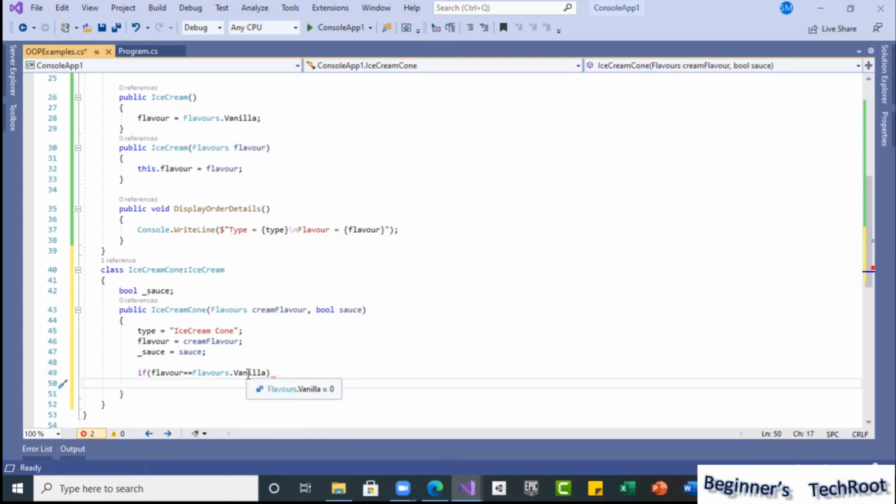Even you can compare with 0, but 0 is not readable, right? If you see 0, it is not readable. But instead of giving a 0, if you give flavors dot vanilla, if anyone reads it, we can understand, okay, this condition is for if flavor is vanilla. So that is the advantage of the enumerations.